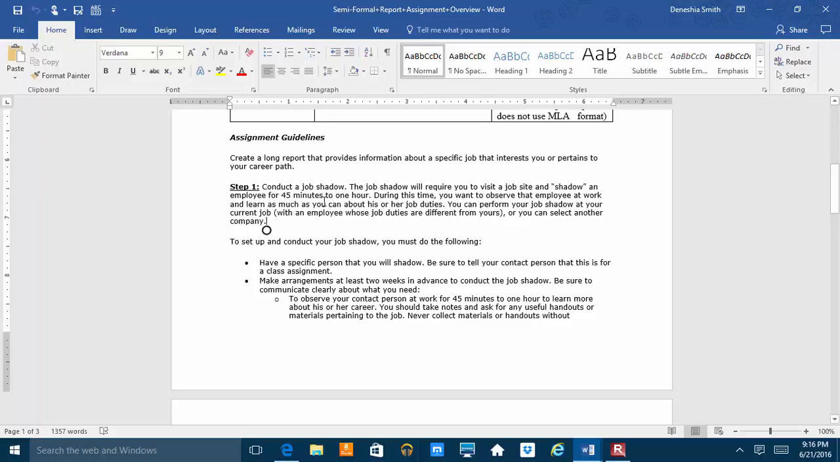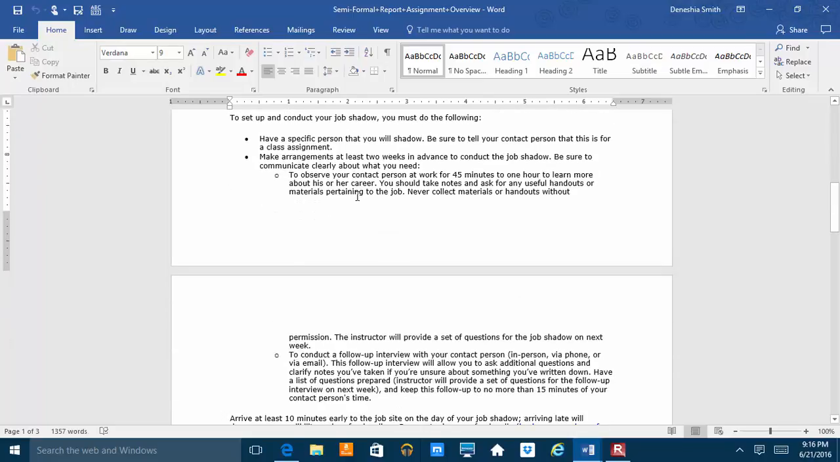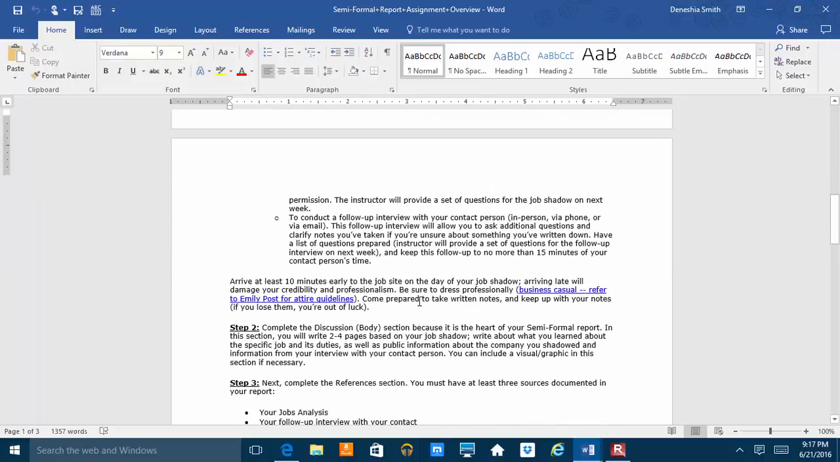You need to conduct a job shadow, and you will notice that you must visit a job site and shadow an employee for 45 minutes to 1 hour, but then you must also have a follow-up interview that can be done via phone, via email, or in person, and that should take no more than 15 minutes to do. Okay, so read over all of that very carefully so that you know exactly what's required of your job shadow.